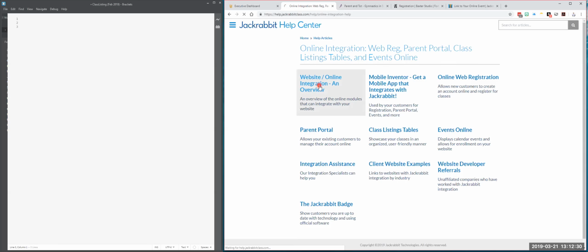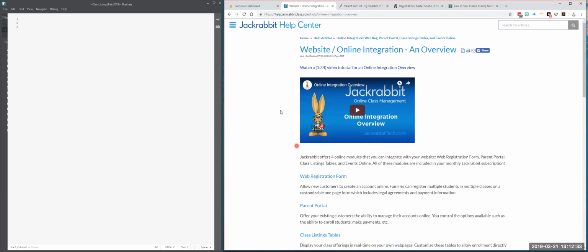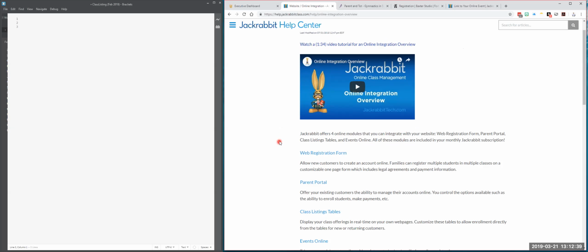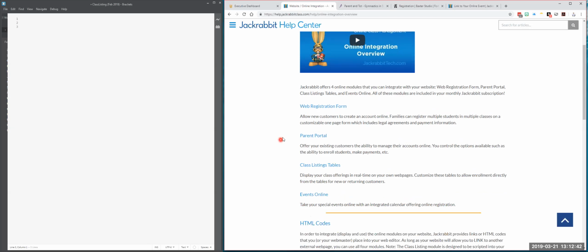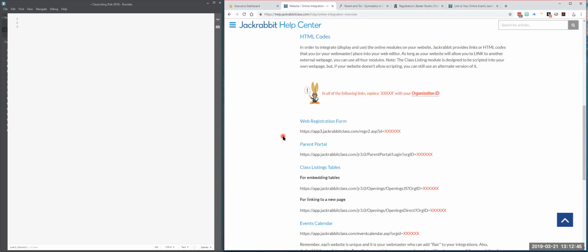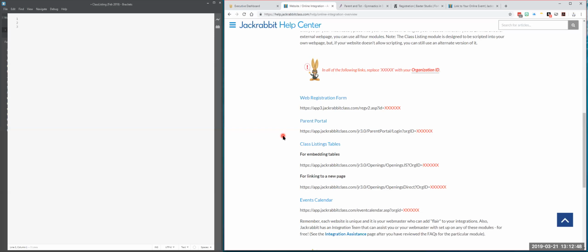With any topic in the Help Center, it's good to start off with the overview article, because it gives you an idea of all the different things that can be done within a feature of Jackrabbit. In this particular case, when we look at creating the link that would send someone to your web registration form, this would be where we would find it, just the beginning of it. Anytime you see red X's like this, that means they want you to take the X's out and enter your information. So I am going to take this, copy that, and bring it over here and paste it.